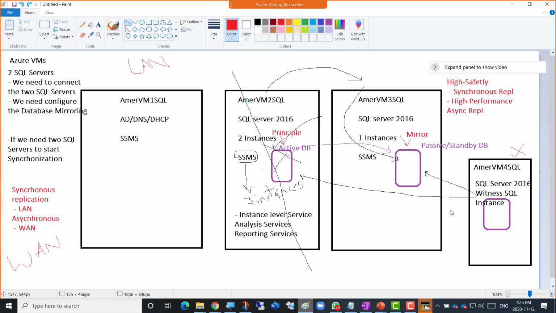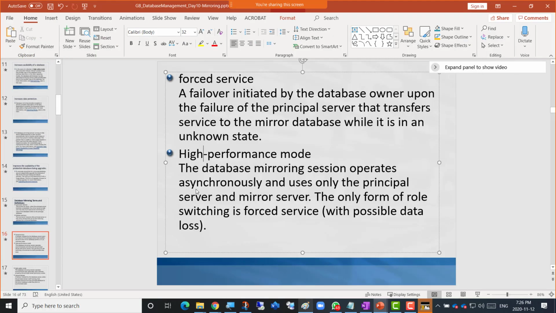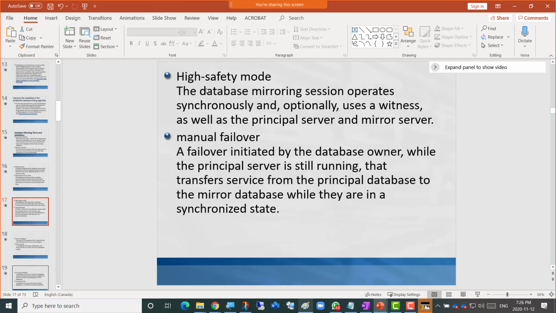So it's the third machine that is needed, and nowadays there are virtual machines, so it's much easier. The database mirroring session operates asynchronously. So we talked about that, and then there is high safety mode. The database mirroring session operates synchronously and optionally uses a witness as well as the principal server and mirror server. So that's what we talked about. High safety mode uses 3 SQL servers.